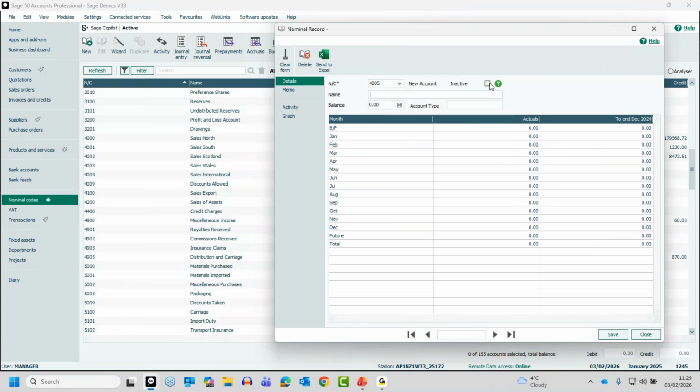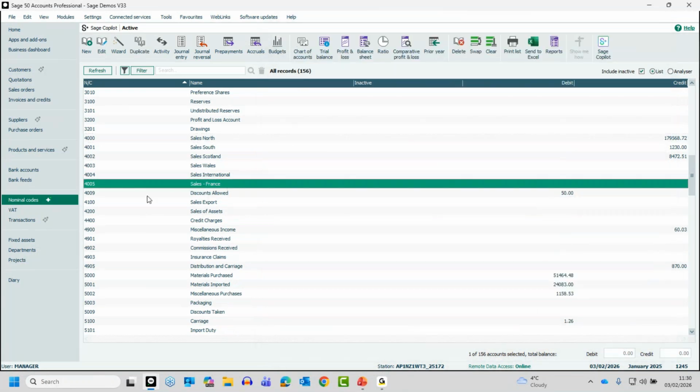When I tab out of that field, it takes me down to the name. Give it a name, whatever you want to call that, and then I just save it. That's probably the reason why you won't use the duplicate option very often, because that's all you need to set up a nominal code. If I save that and close out, you'll see it appears here and it just sits within that nominal range.